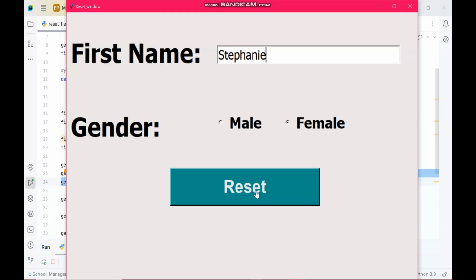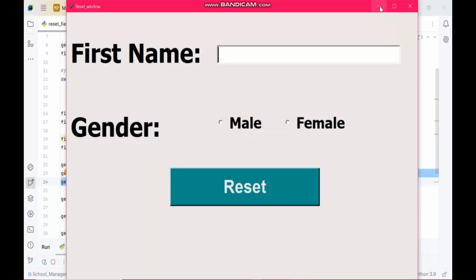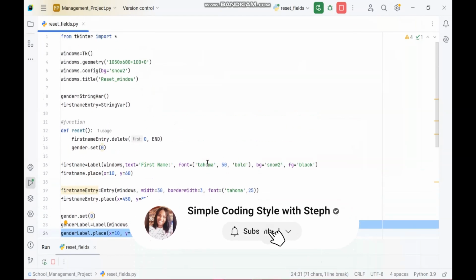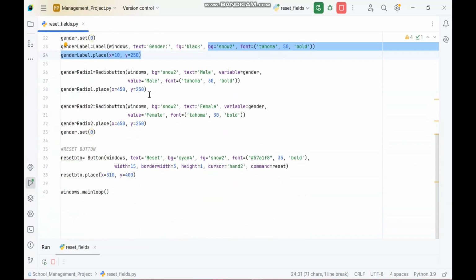Okay, so this is it for the code. Here is just a simple way to do that. You don't have to worry about all of this. I just had to show you these other steps to also create the entry field and the radio button.